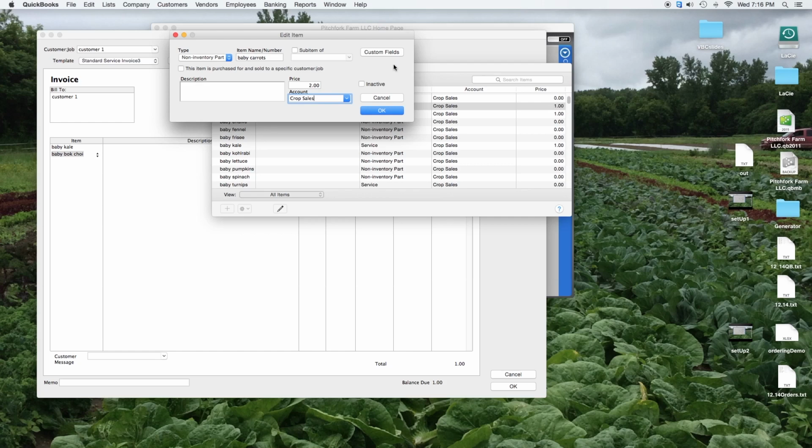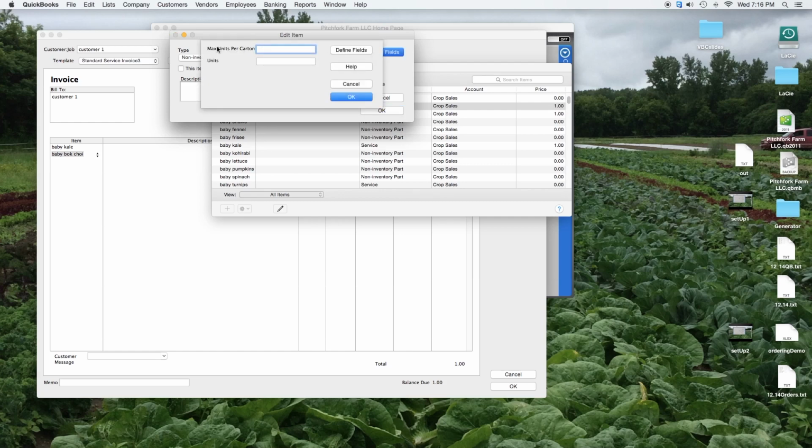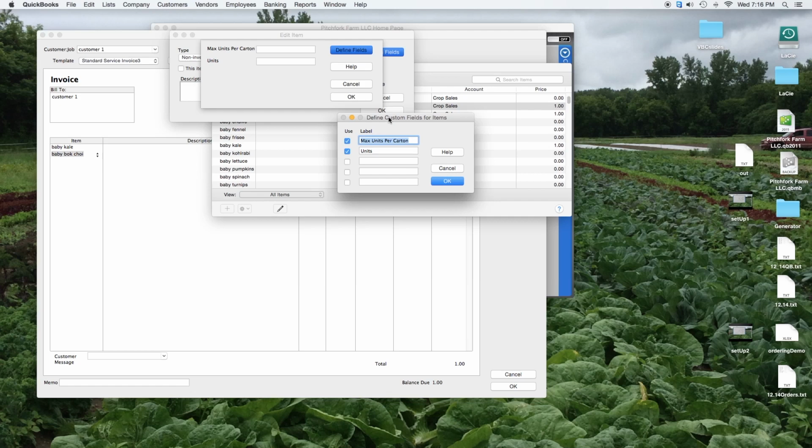But what's most important for the label printer to work is you come up here in the right-hand corner, and you can see this button called Custom Fields. And if we click on that, you can see that I've already added a couple of custom fields to my baby carrot item. And the way I did that is by clicking Define Fields. This window pops up, and I've added max units per carton and units. We saw both of those on the invoice.